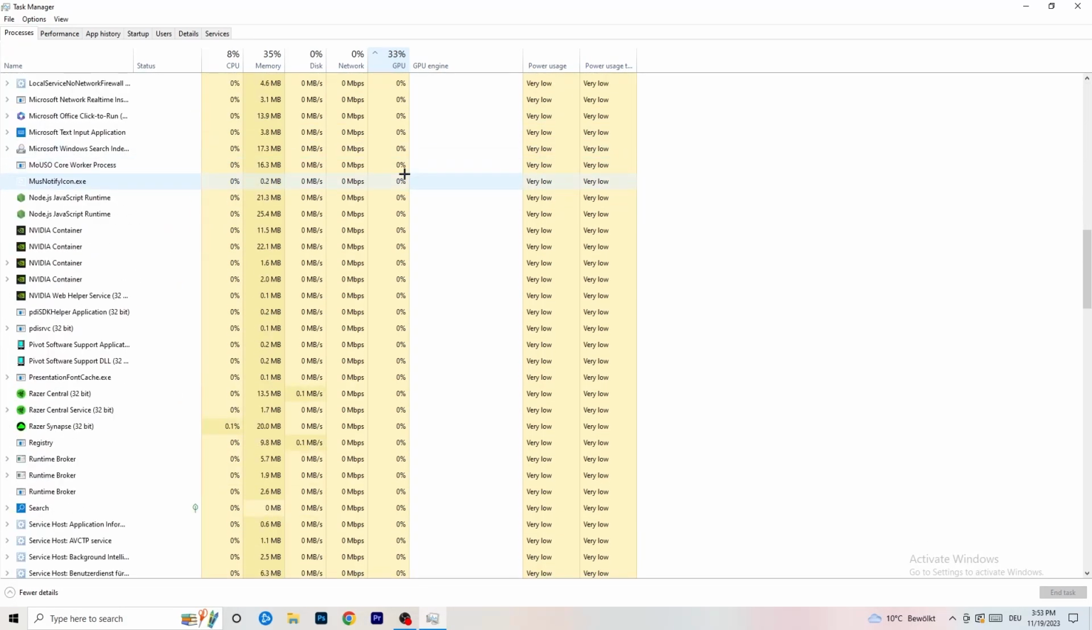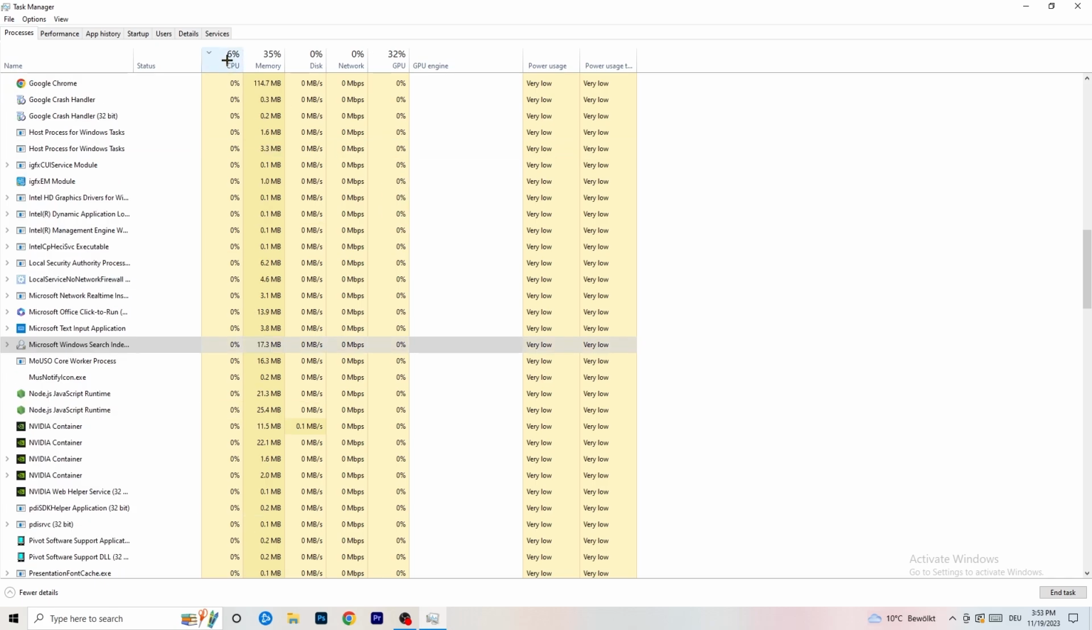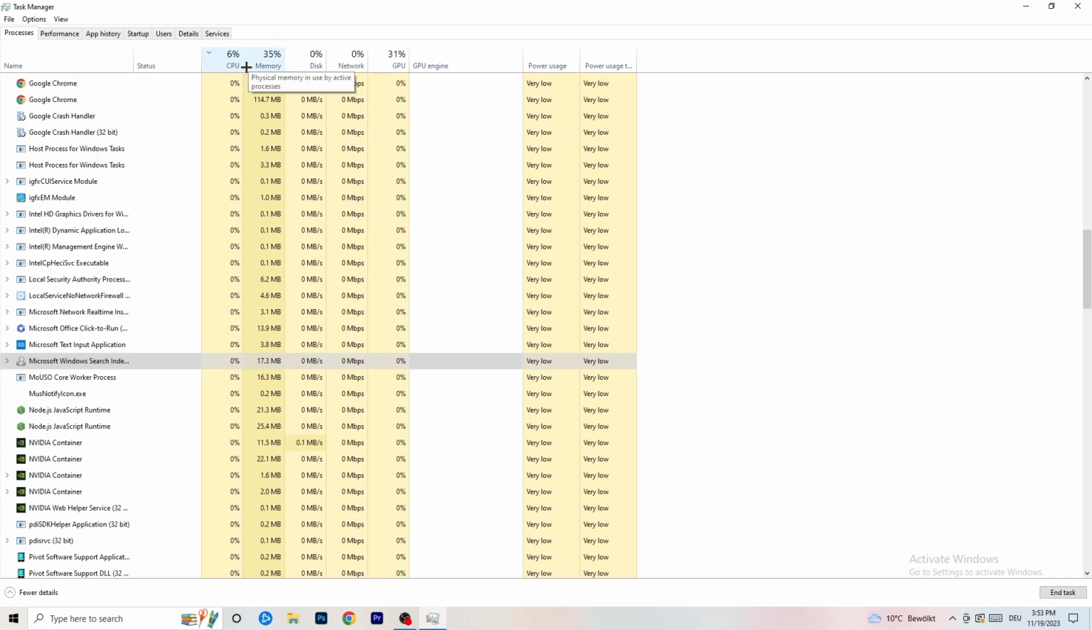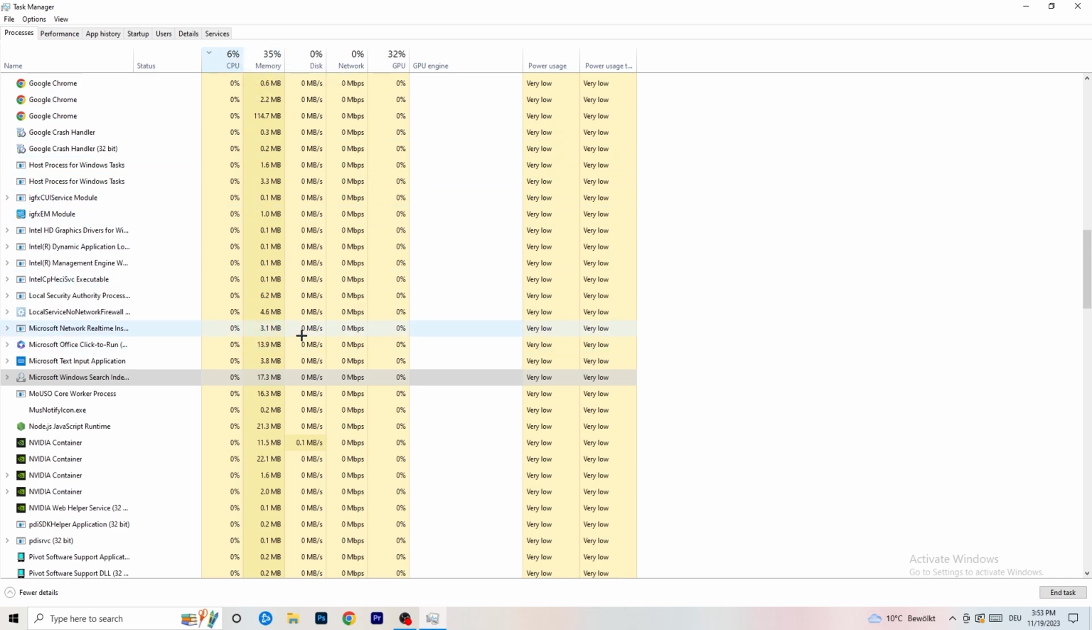What I want you to do here is end every single process which is currently using too much CPU or GPU, especially now it's GPU. So you're going to right click that program, which is not related to Windows, obviously, and end this task by clicking onto end task. Next thing is to click onto CPU and do the same thing again. Search for programs which are currently using too much CPU, right click and end the task.